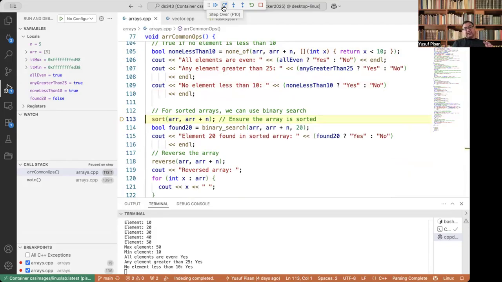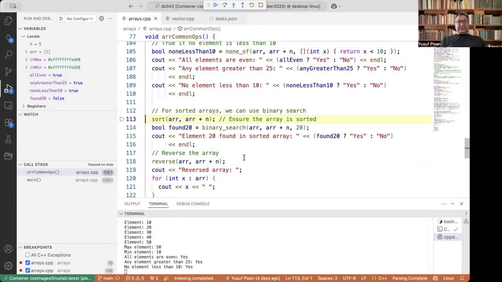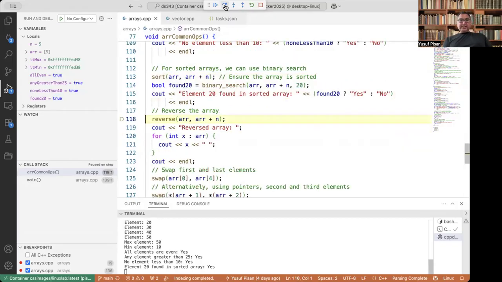Another thing that comes in very useful from the standard template library is the sort function. We are able to sort an array. Once again, we give the beginning of the memory address and the end of the memory address, and sort will sort the array. And then once an array is sorted, we can do binary search on it. So we don't have to write our own binary search routine. There's already one in the standard template library. We give it the beginning of the memory block, the end of the memory block, and the number we are searching for. And then it's able to tell us whether we have found 20 or not.